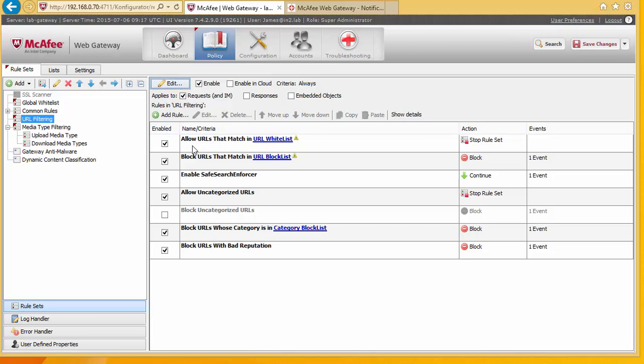The first rule it's going to hit is to find out whether it's on a URL whitelist. Now, why this is different to the global whitelist, as I said before, is if it is on this whitelist, it's just going to stop the rule set. It's just this that's going to get bypassed. It's going to continue to go down and look at the anti-malware.